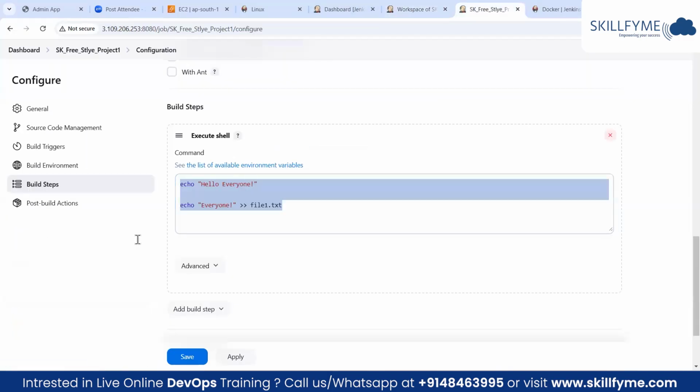Easy. So this is just to make you understand how to create a freestyle project. But the actual builds, actual deployments, everything will be done through pipeline scripts only. That is very important.